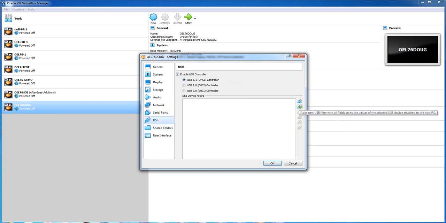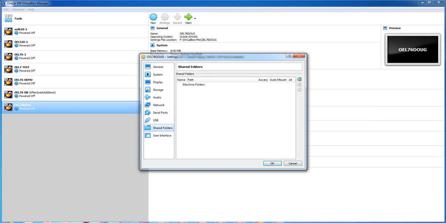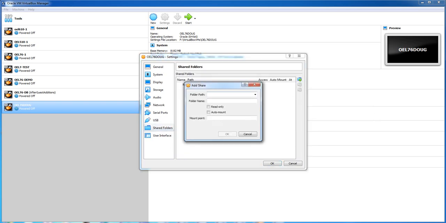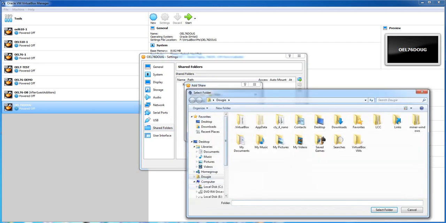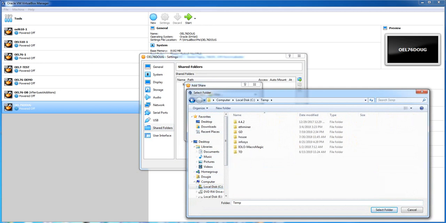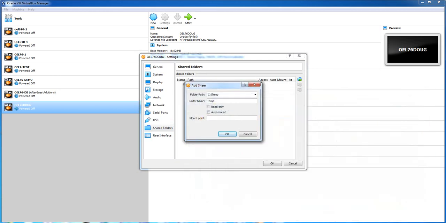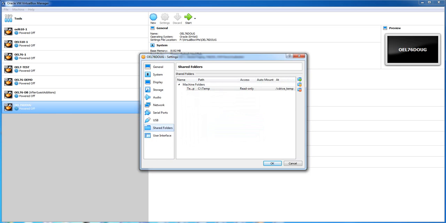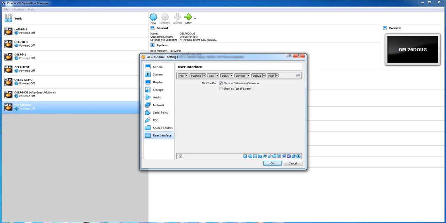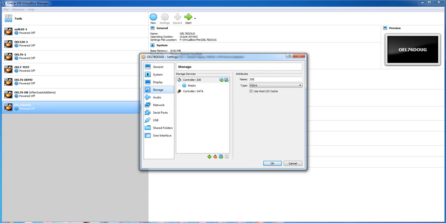Actually, shared folders, I'm going to go ahead and add one. I'm sorry, that's the wrong one. So I'm going to add a shared folder, and I'm going to go to C drive and select my temp folder, and then I'm going to flag that read only, and for a mount point it's going to be C drive _temp, and I'll change that to auto mount in a later episode. So user interface, I'm going to change nothing, so let's go back to storage.